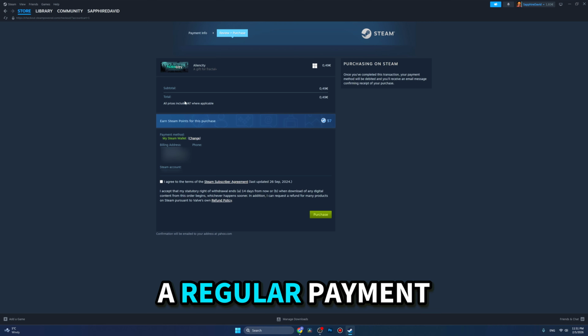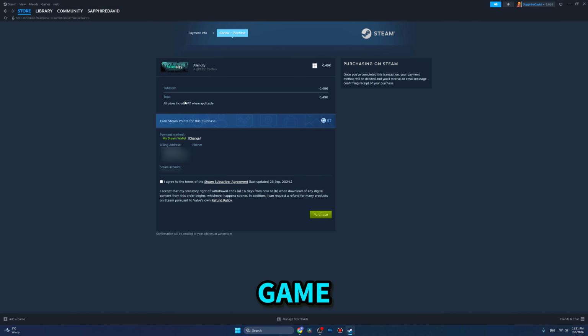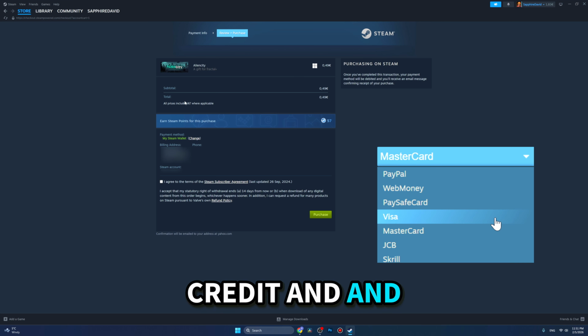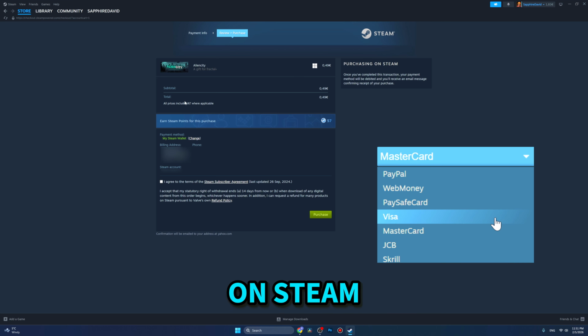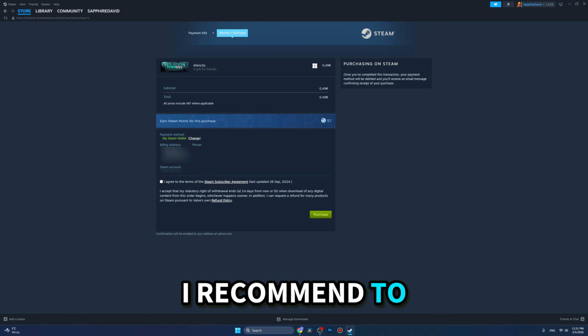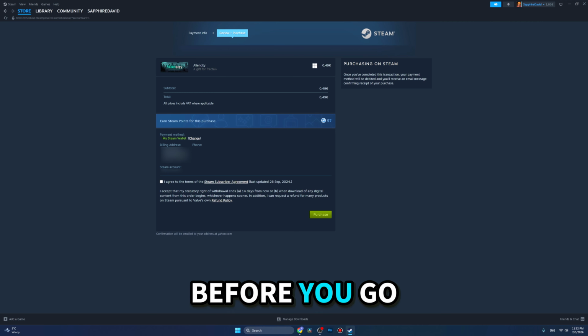And now, as a regular payment on Steam, you will have to purchase this game. You can purchase the game as you'd like, with a debit or credit card and all that kind of stuff which you'll find on Steam, but I will select my Steam wallet because, as I said, I am on a budget right now. I recommend reading the terms and conditions right here before you go and check that you agree with them.